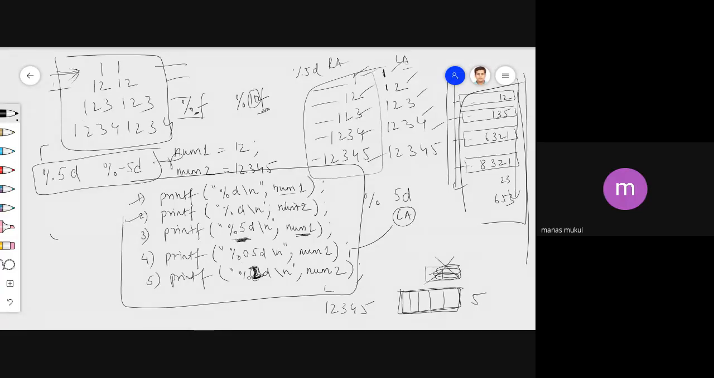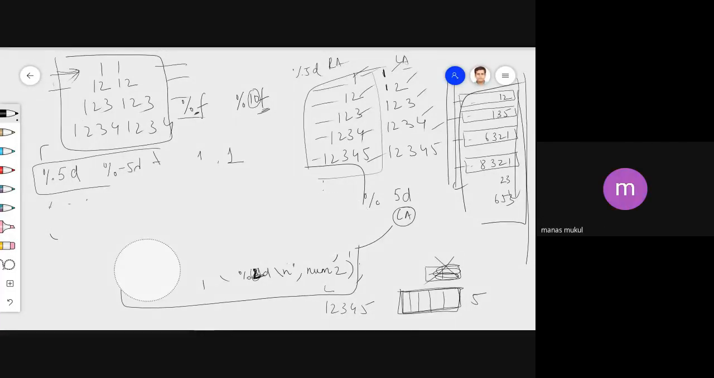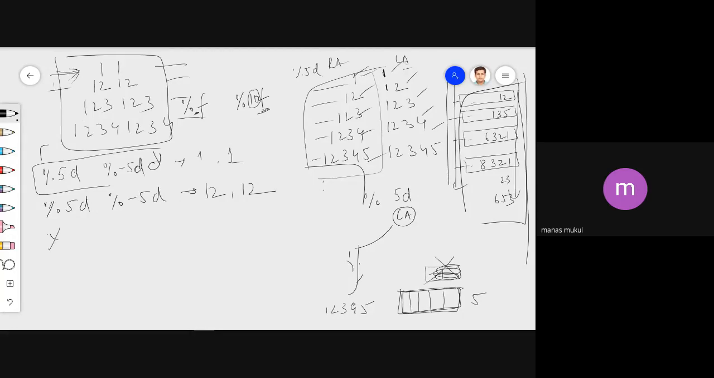The second printf will have the same thing: %5d, %-5d. And what are the values that you're going to supply for the first printf? The values that you're going to supply for the first printf will be 1 and 1. Right? So I think everybody has understood. So for the second printf, you're going to write %5d and you're going to write %-5d. Same thing, right? As above. But what is the value that you're going to supply? 12 and 12.